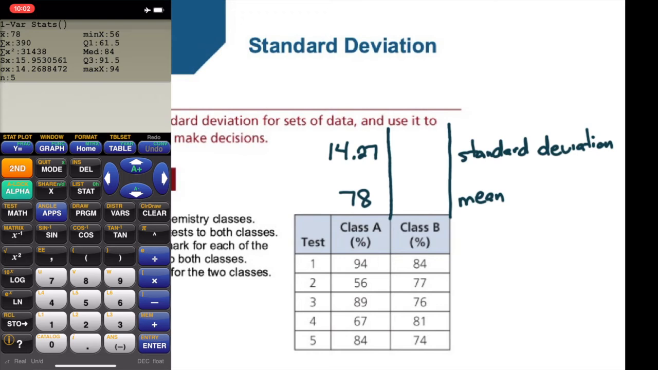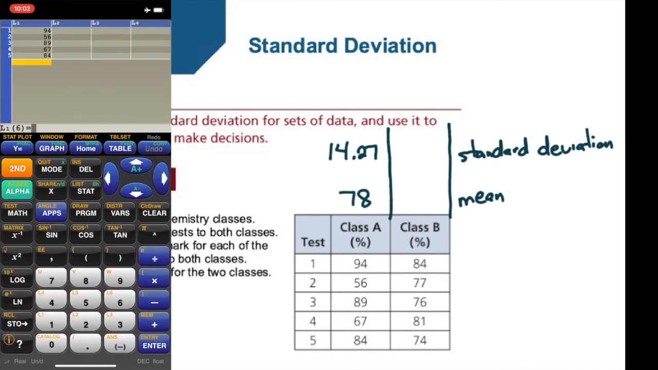That's all we're going to look at right now. We're not going to look at the other pieces of data at this point. So we'll clear that out. Go back into the stat menu, edit again. I'll delete out class A to do it all in one batch. Scroll up to L1, highlight the list, clear, and enter to clear it. Enter the marks for class B, 84, 77, 76, 81, 74. Again, enter for the last item. And if I'm going too fast right now to follow along with the calculator, please pause the video as you need to get caught up with the calculator, then start it again.